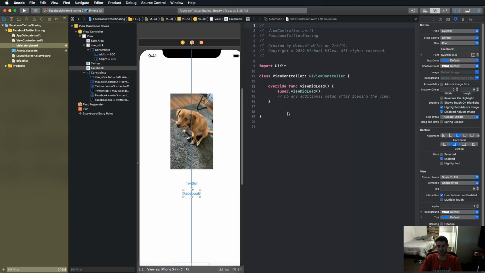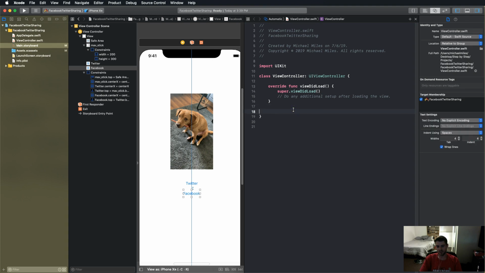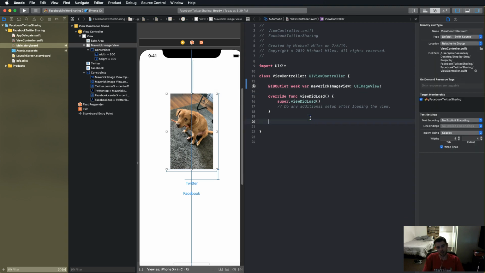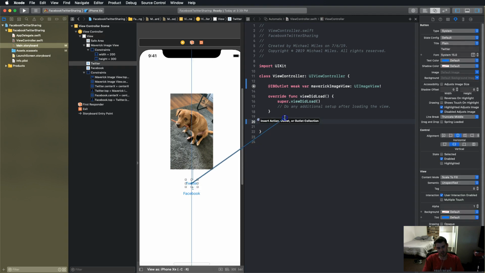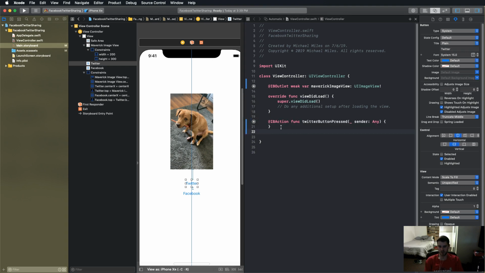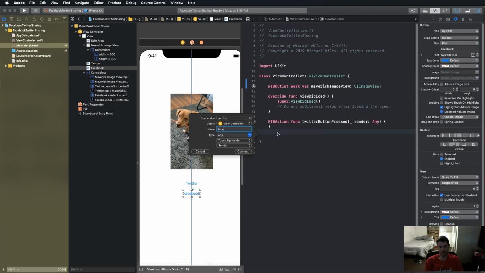So if you open the side-by-side inspector here, I don't remember the exact terminology. We're going to add the image view as an IB outlet, so we can take the image property off of that. It's going to be called Maverick Image View because that's his name. And then in here, we're going to add some IB actions for the Twitter button being pressed and the Facebook button being pressed. Twitter button pressed. I always like to make it "button pressed", so it's very obvious what's going on. And Facebook button pressed. You want to make sure that this is touch up inside, sender, action, all this stuff is the same.